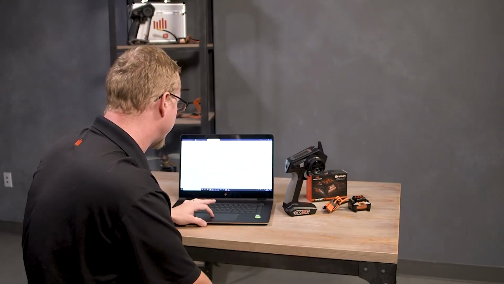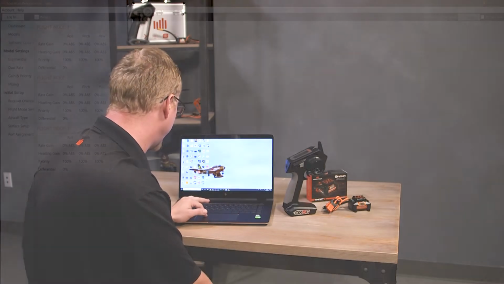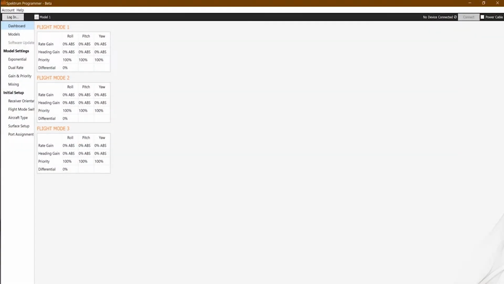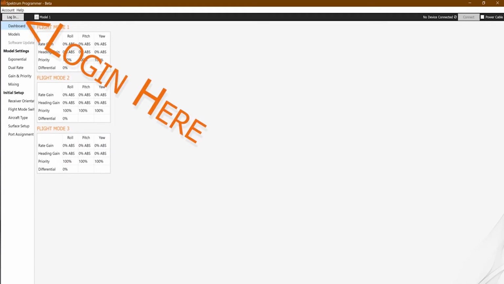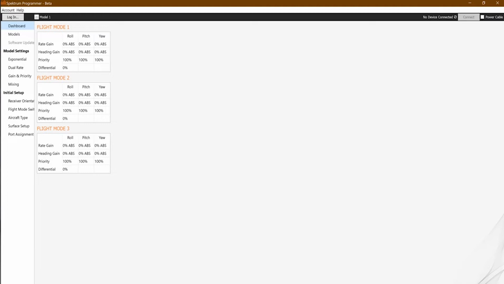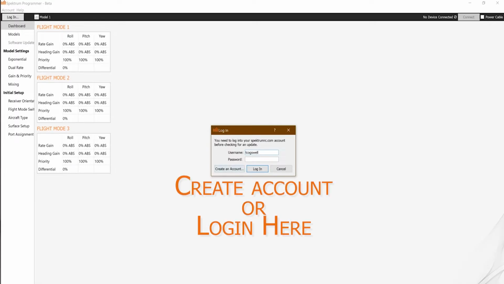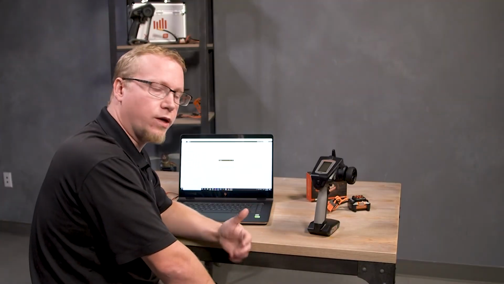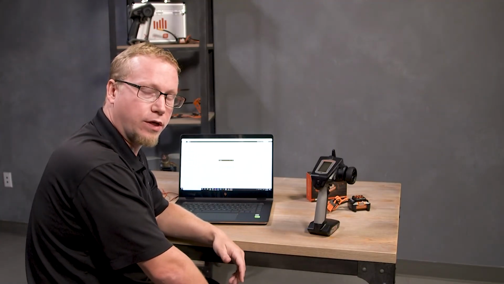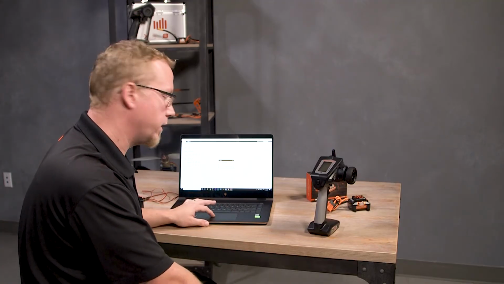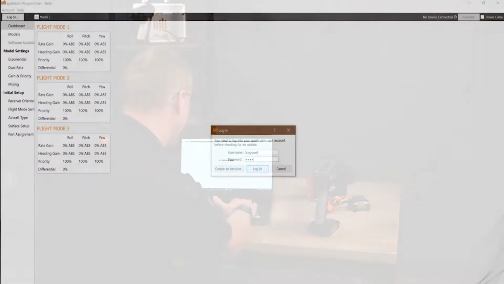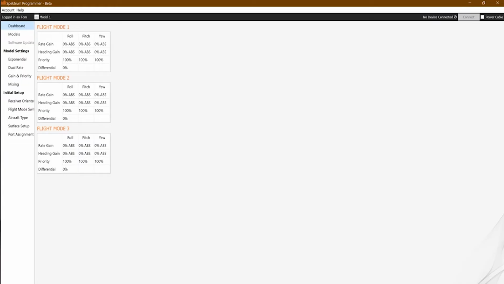I've already got the latest version installed, so I'm just going to open it up. Once you've got the Spektrum PC Programmer installed and open on your computer, we're going to go to the top left corner and log in. If you're already logged in, if you've used it before, it'll automatically log you in. But we're going to click log in, and you'll notice it says create an account or log in. If you haven't created an account, you can create one here, and it'll create you an account on the Spektrum Community website. Or you can log in like I am right here. All right, I'm logged in as Tom.